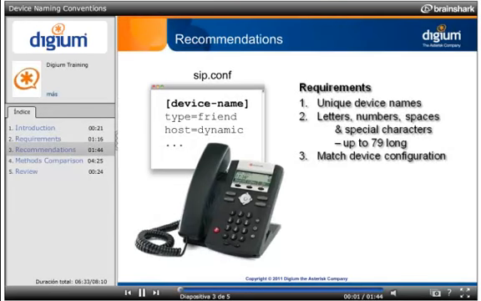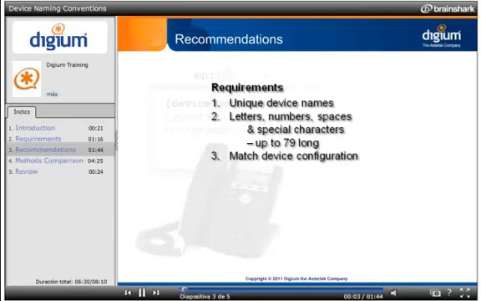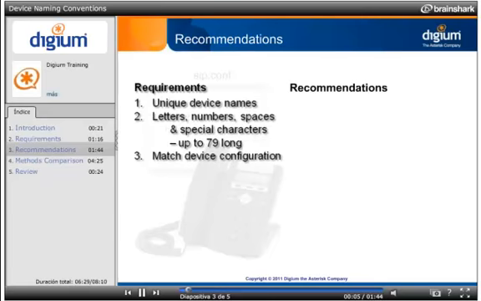The previous slide covered only the requirements for Asterisk device naming. We intentionally didn't make any mention of best practices related to device names. We'll talk now about some of the things we recommend doing or avoiding to keep your system secure and easy to maintain. Though Asterisk can support device names up to 79 characters long, the device might only support 16 or 32 characters. We recommend keeping device names under 16 characters long for this reason.